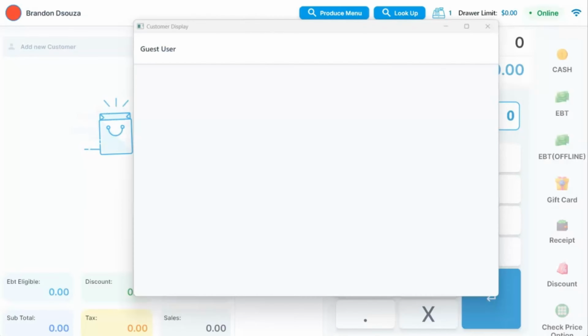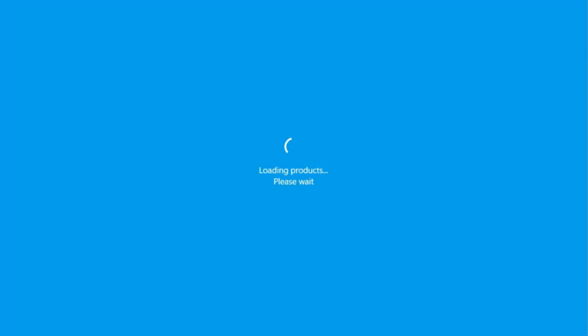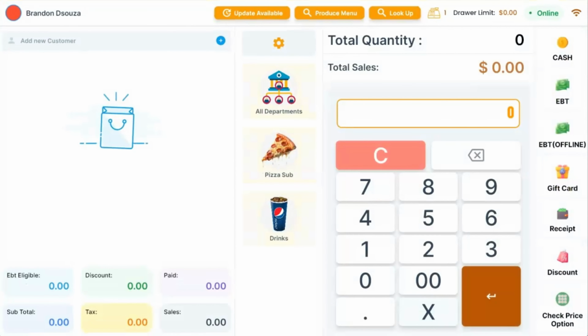The POS will now load the settings from the back office. This includes the menu templates, payment buttons, register options, and other setup that was assigned earlier. Give the system a moment to load everything properly. And that's it. You are now logged into the POS and your register is ready to use.